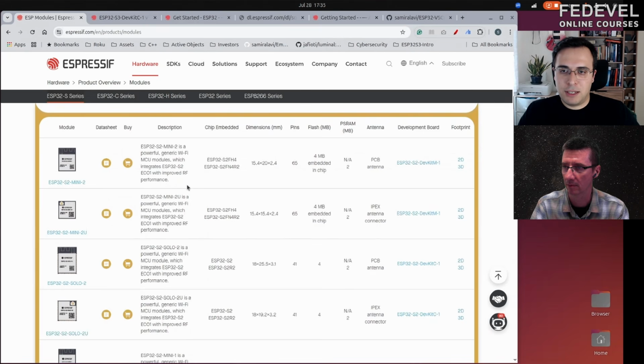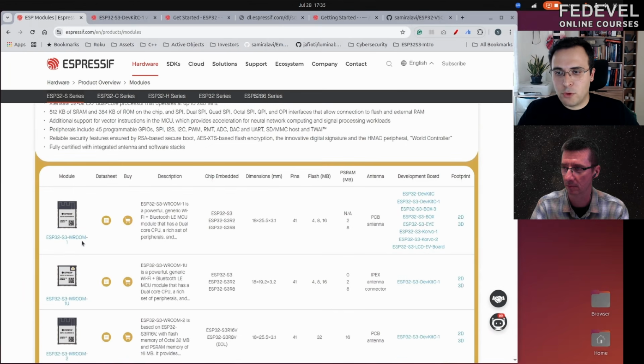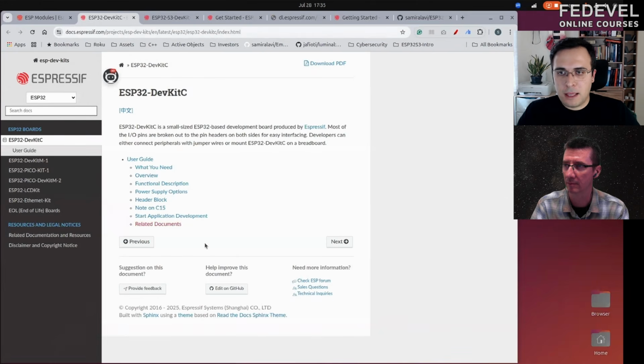So depending on the application you have and the size limit you have on your PCB, you can decide on the exact module to choose. The most common one on the ESP32 S3 series is W Room. This is the most powerful one, actually. And then the most common dev kit that is found for ESP32 products is called DevKit C1 or DevKit C, and I guess there are links to the project themselves.